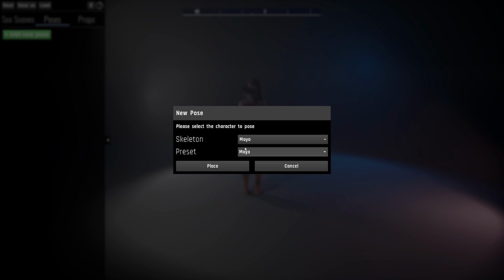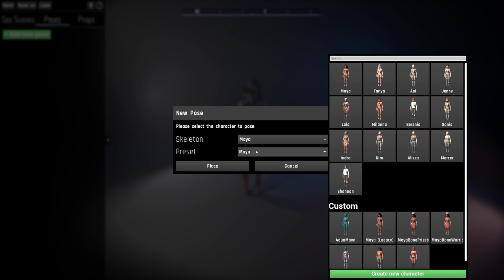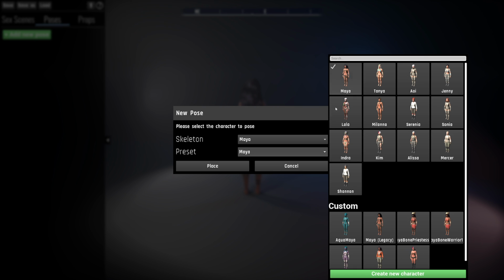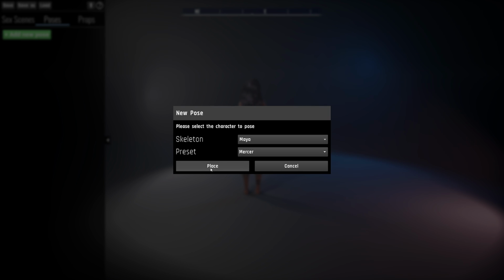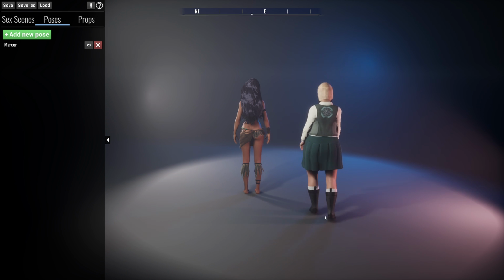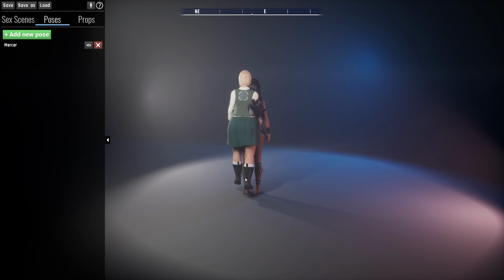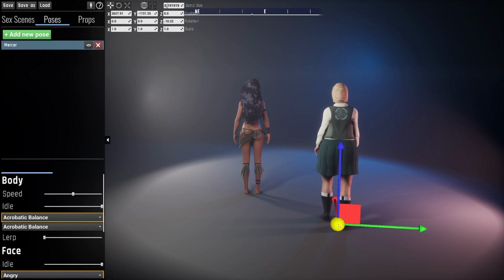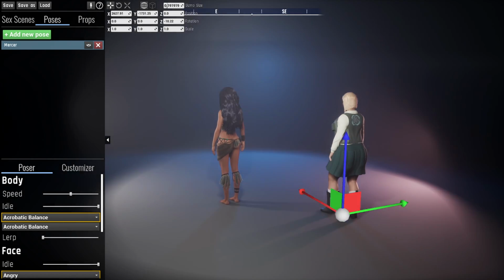So if I select Maya and then go to the preset, I can see all my custom presets down here and all the official wildlife characters with the skeleton up here. So for example, let's select Mercer and then click place, and we have a Mercer here ready to be placed. I can put her on Maya, I can put her anywhere I want. I click her down and she is placed now.